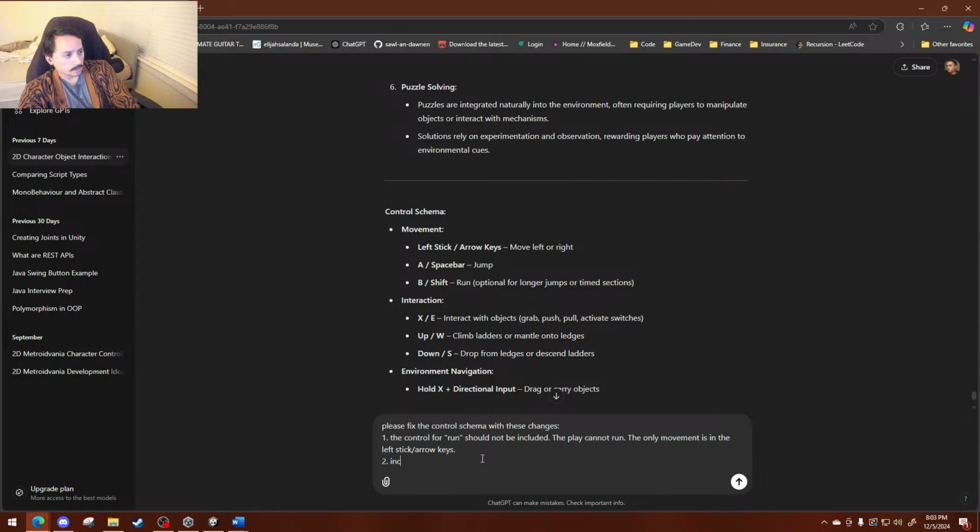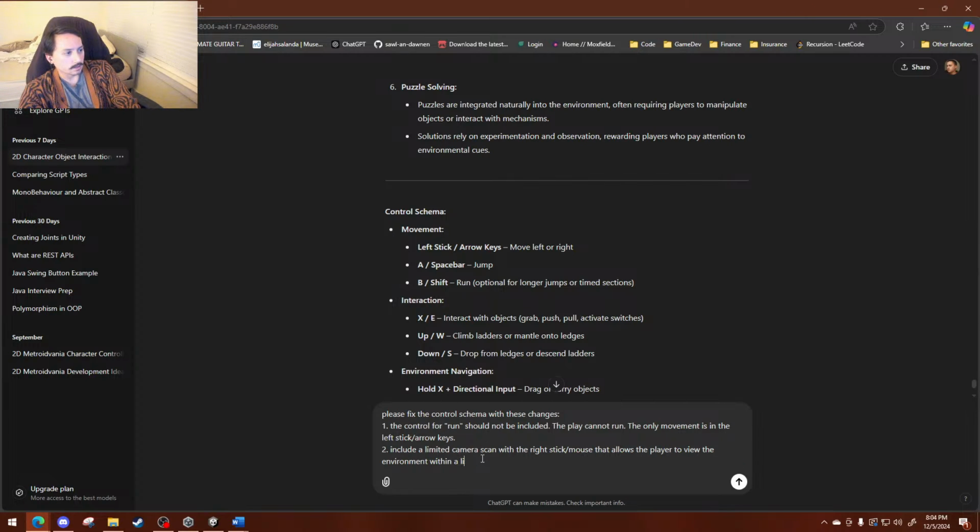Two. Include a limited camera scan with the right stick / mouse that allows the player to view the environment within a limited radius around the player object.